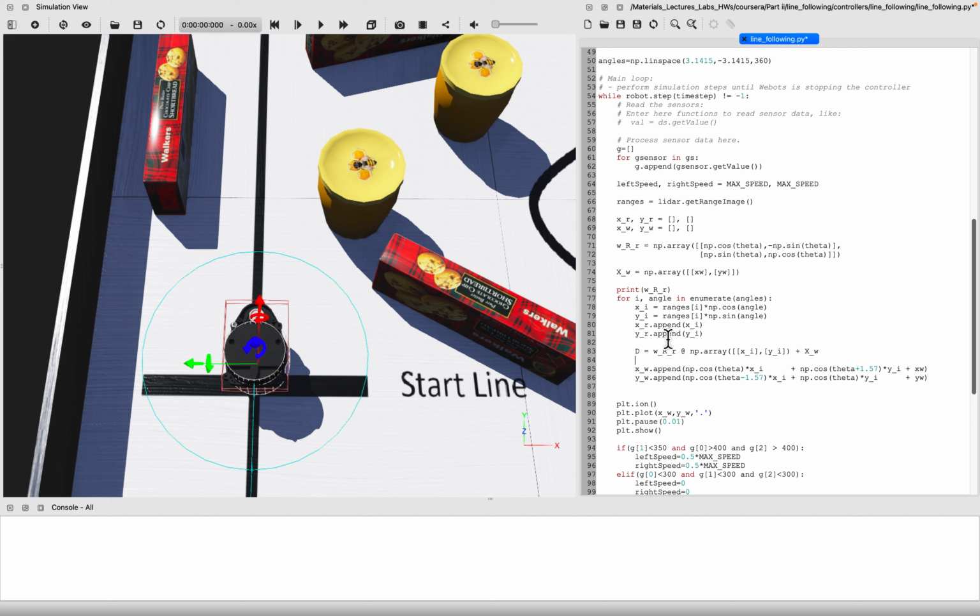I've used the at symbol here because in NumPy the multiplication symbol is just an element-wise multiplication. What we need is a matrix multiplication, so we have to use the at symbol. And this row should be equivalent to what we've done down here. We are multiplying the rotation matrix with xi and yi, and then we add xw.